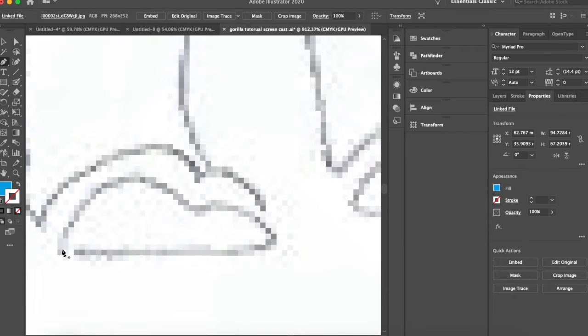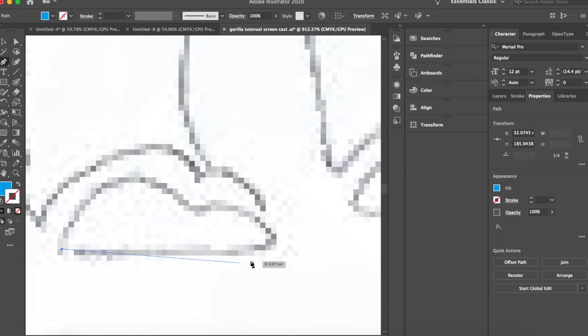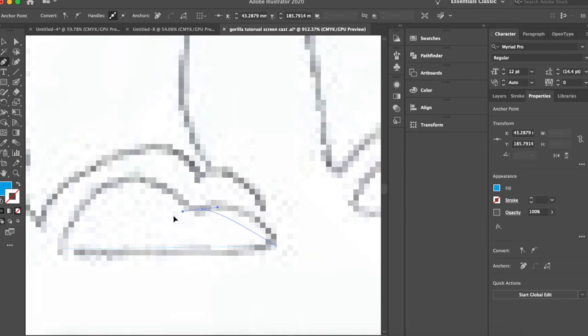Begin by pressing your keypad and clicking where you want your next anchor point to be. When using the pen tool to make shapes, it is good practice to make as few anchor points as possible to get the smoothest curves.